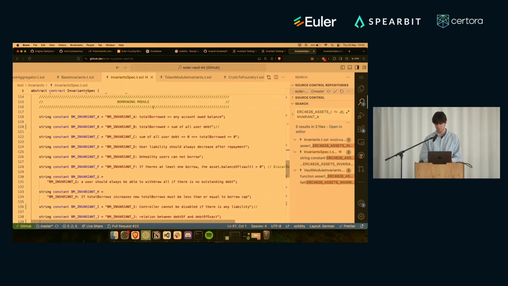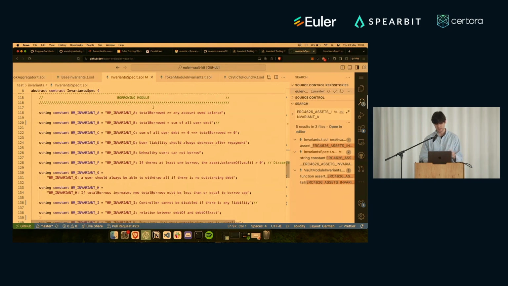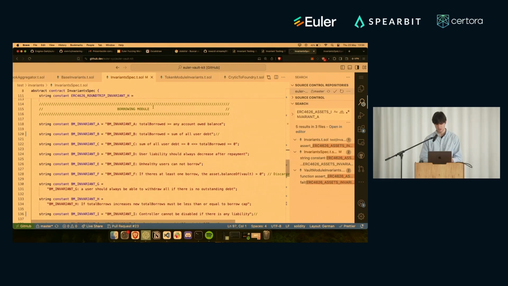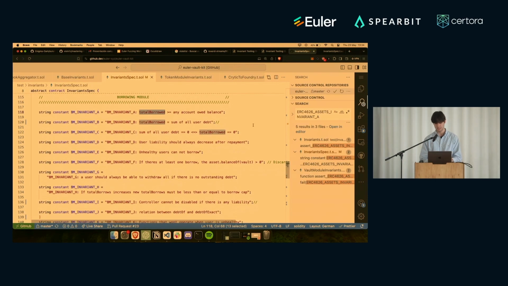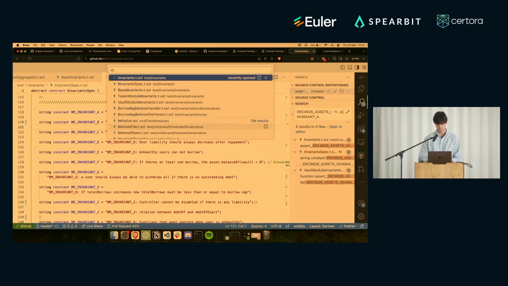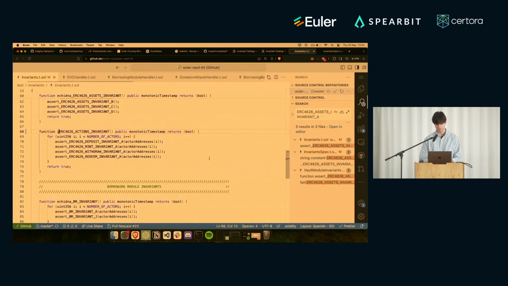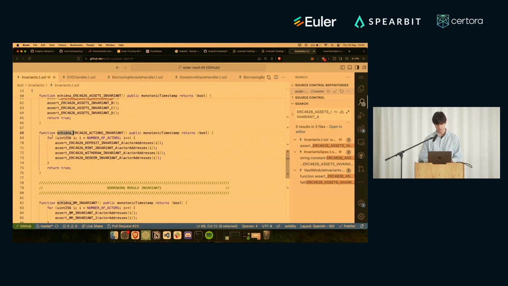Then we have the borrowing module. For the borrowing module, essentially, you will see that it is the module with more invariants. We check that, of course, the total amount of borrows should always be bigger than any borrow from any account. We have a set of actors that Echidna uses, and we can, in a for loop, check those. You will see those if you go to invariants. We are iterating through the set of actors that we have set up in the configuration for Echidna, for example.